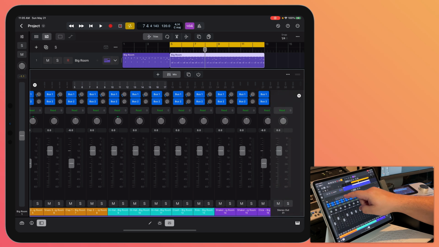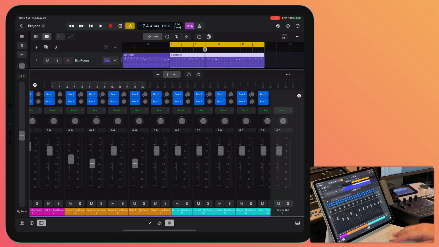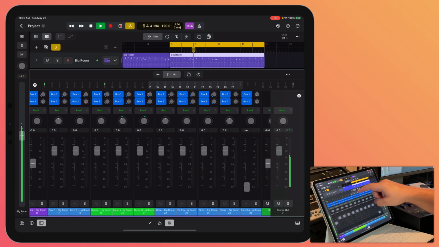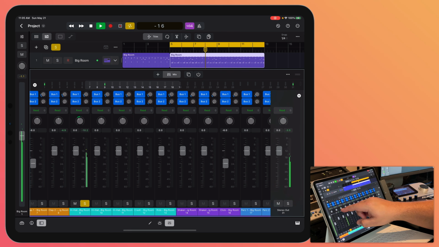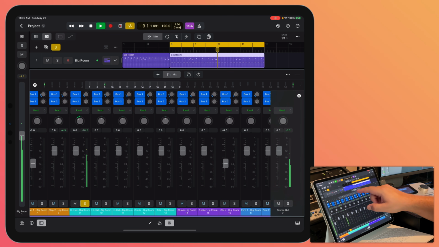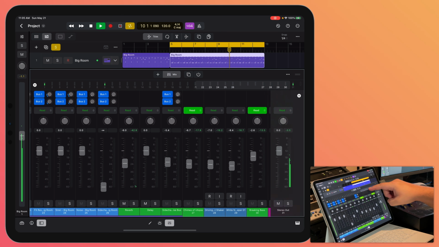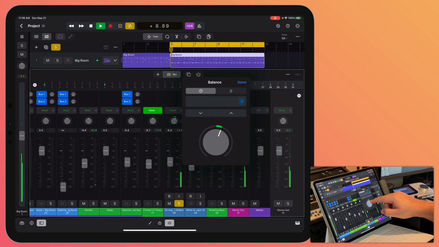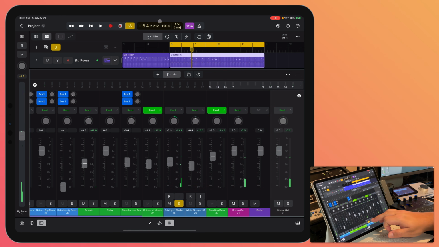So for example, there's a hi-hat in this beat. Let's say I want that to be more on the left, and then I want my shaker to be more on the right. I can totally do that.